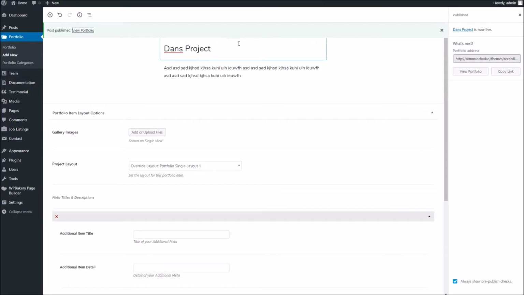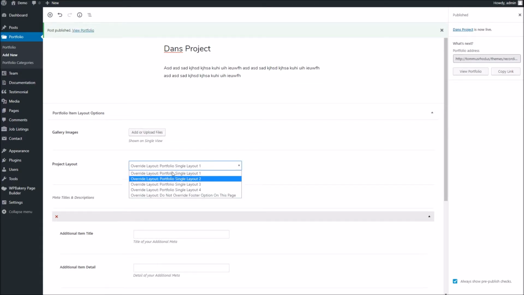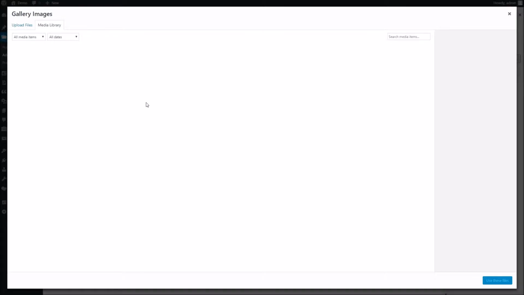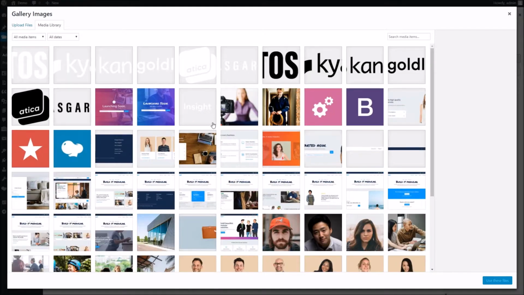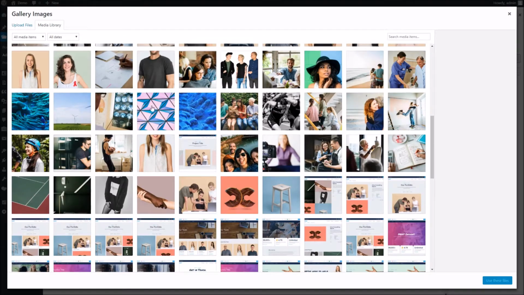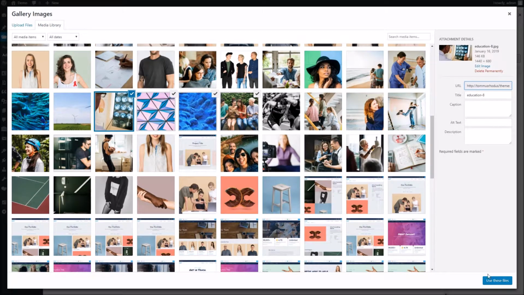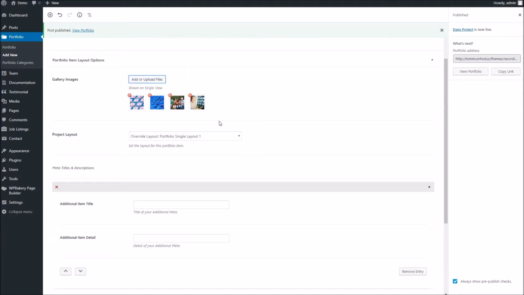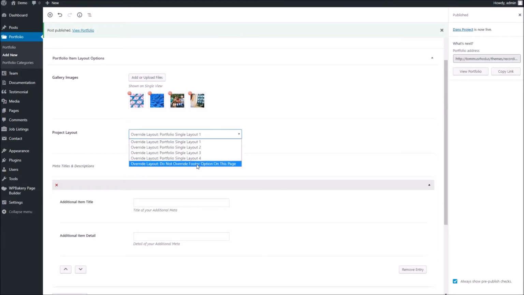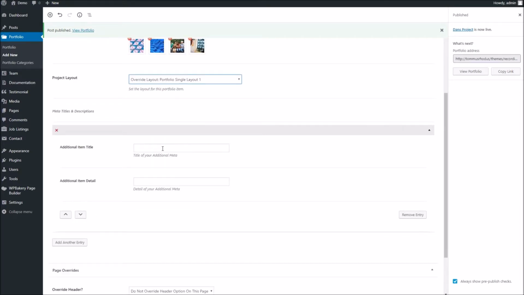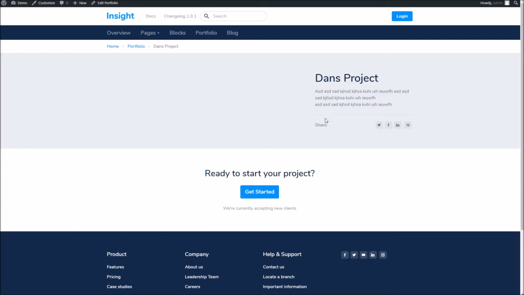Okay, back in the portfolio editing area, what we're going to do now is add some gallery images as well as choose a layout so you can see how it all works. To start with, I will pick a few random images from our library. We can choose a layout from the various options, and we'll go through those in a moment. And then below this we can add additional details to the project. So if we look at our demo project, you can see here we've got an extra space where we can add some more details.